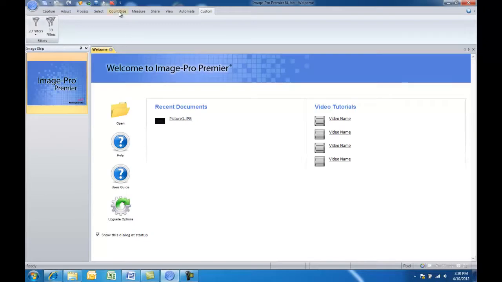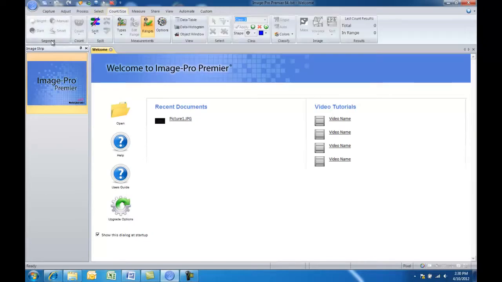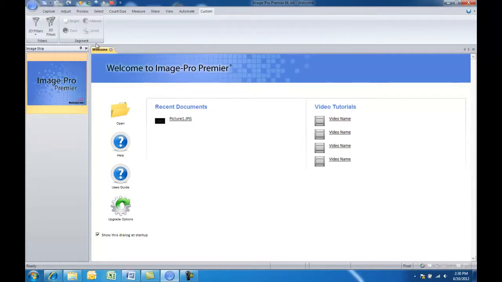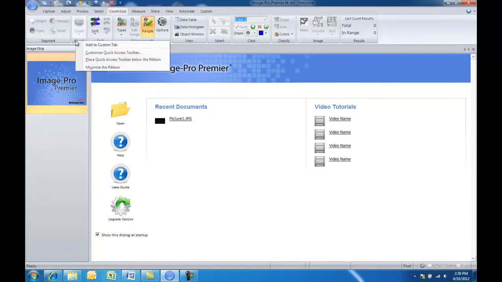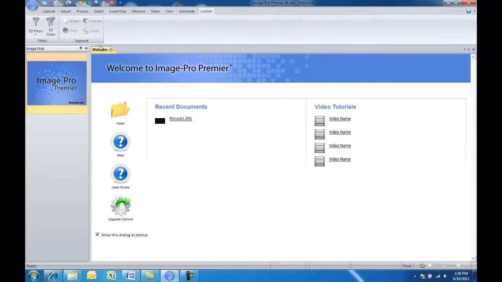Next thing we'll do is we'll go back to our Count Size menu and choose the Segment group. Right-click, Add to Custom tab again. Go back to Count Size, right-click on this Count group, Add to Custom tab, and now you see we're adding all of those groups to the Custom tab.